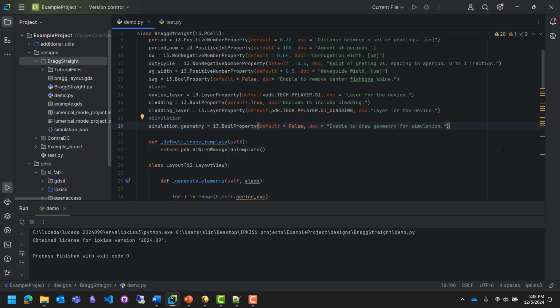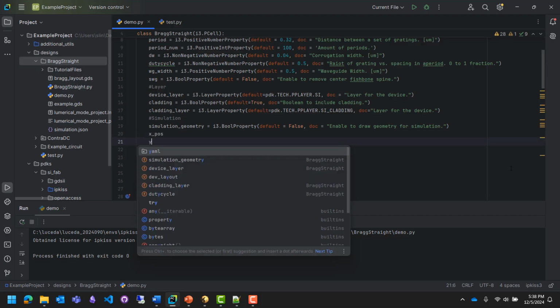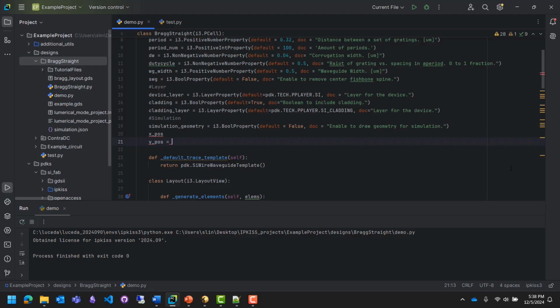And then what we'll also want to do is add in 2 more variables called x position and y position. And the reasoning for this is because later on when we draw our simulation, or if we're going to create circuits, we need to be able to place this device at different points in space. Without this, it might be harder to do so. This is an easier way you can do it.